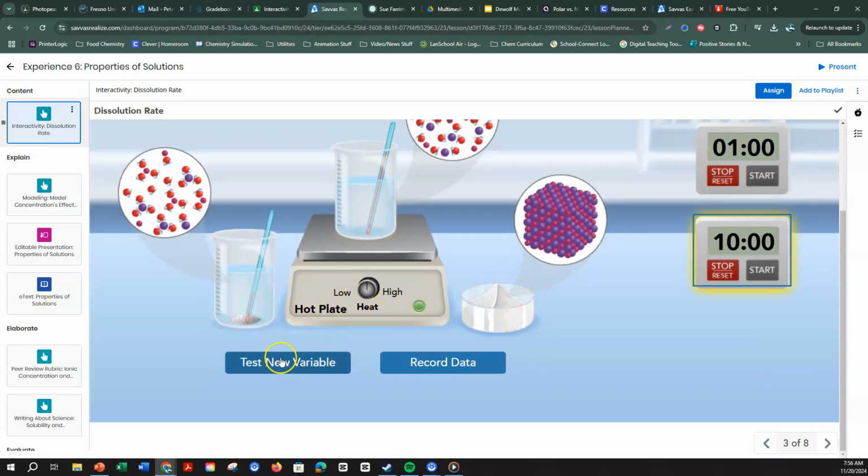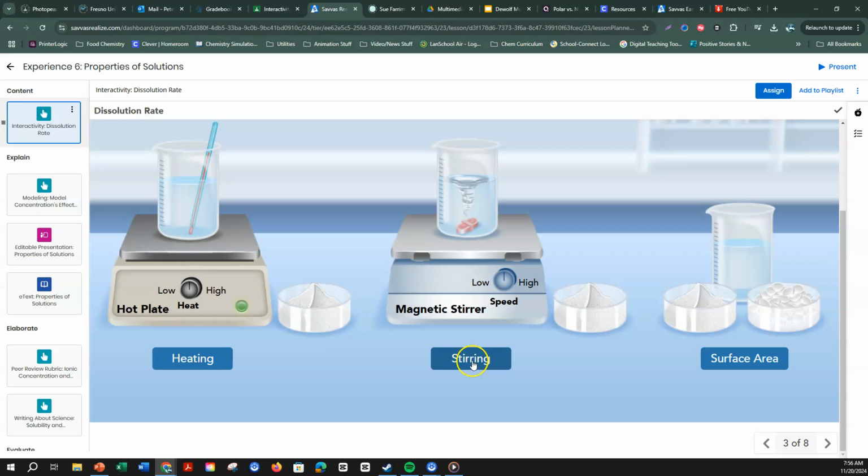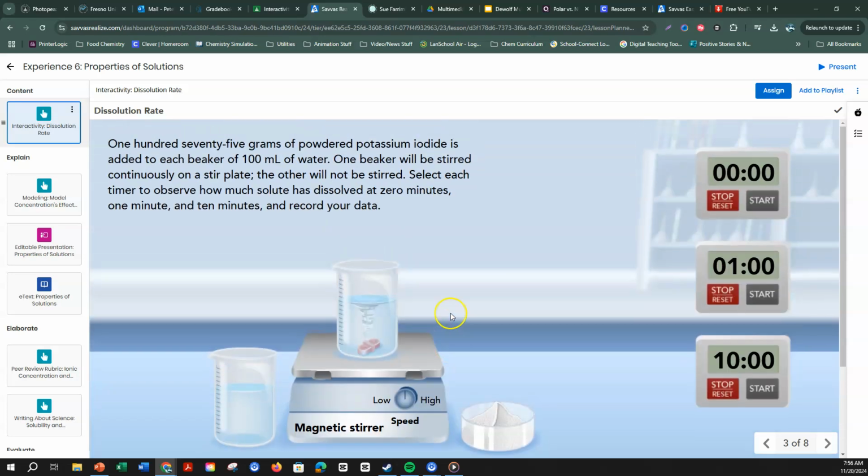And then we go to the magnetic stirrer. And so in this one, we're mixing. So 175 grams of powdered potassium iodide is added to each beaker of 100 milliliters of water. One beaker will be stirred continuously on a stir plate. The other will not be stirred.